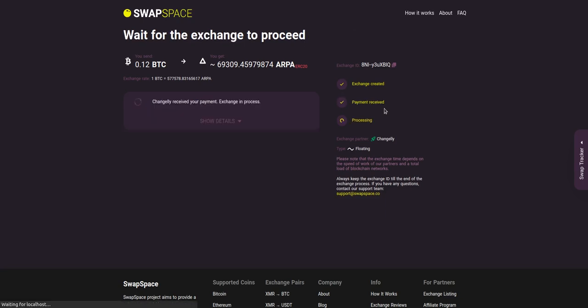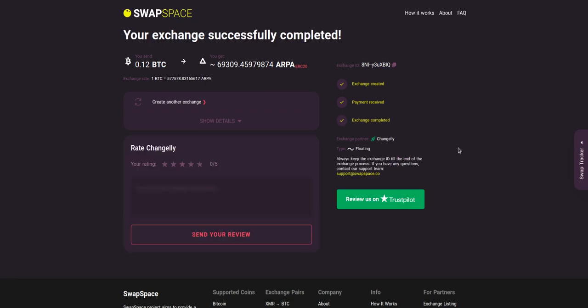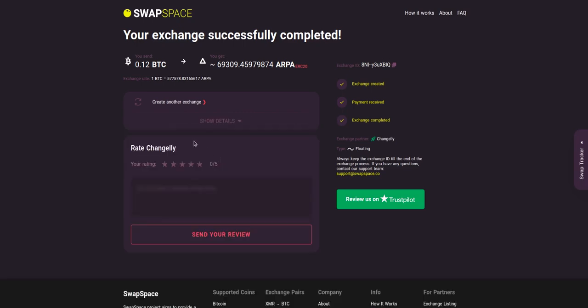After the exchange service has received your crypto deposit, the status changes to processing, which means that your exchange is being processed. Use the swap tracker to check the exchange status. After our exchange partner has sent you the ARPA, the transaction status shifts to completed. Click Show Details to see your transaction hash and other attributes of the exchange. And that's it. Now you've learned how to swap BTC to ARPA in a fast and easy way.